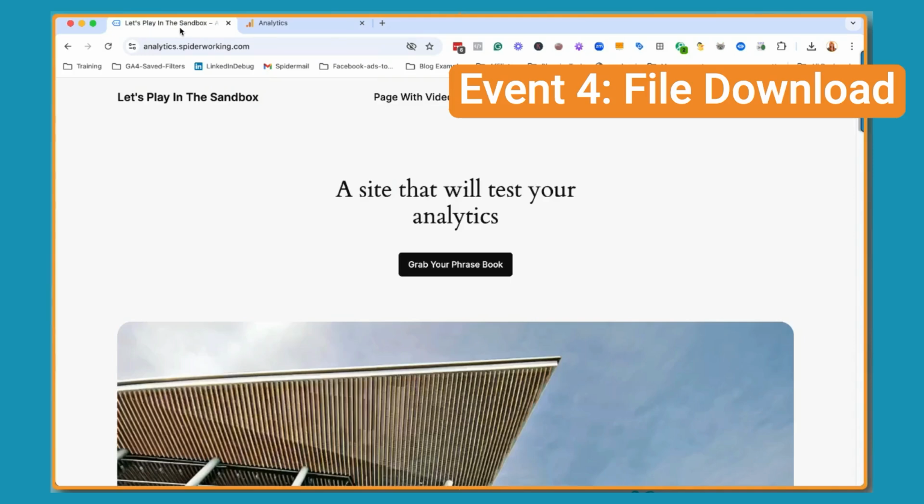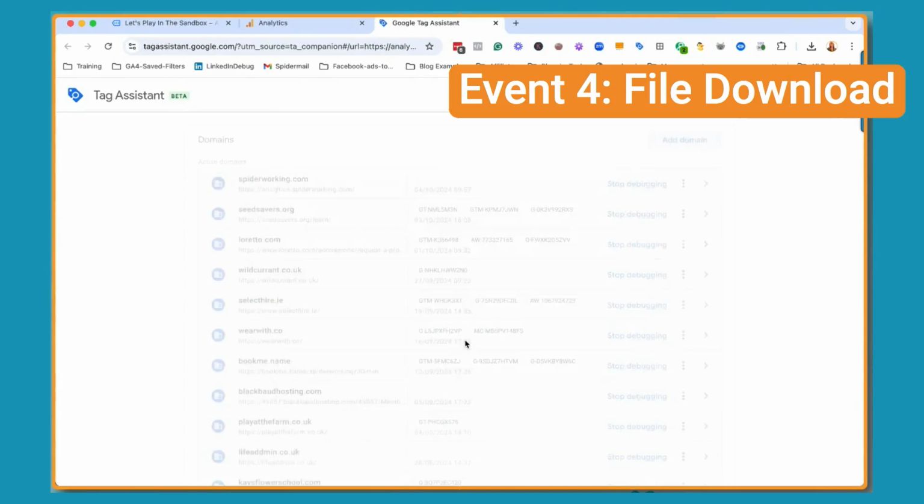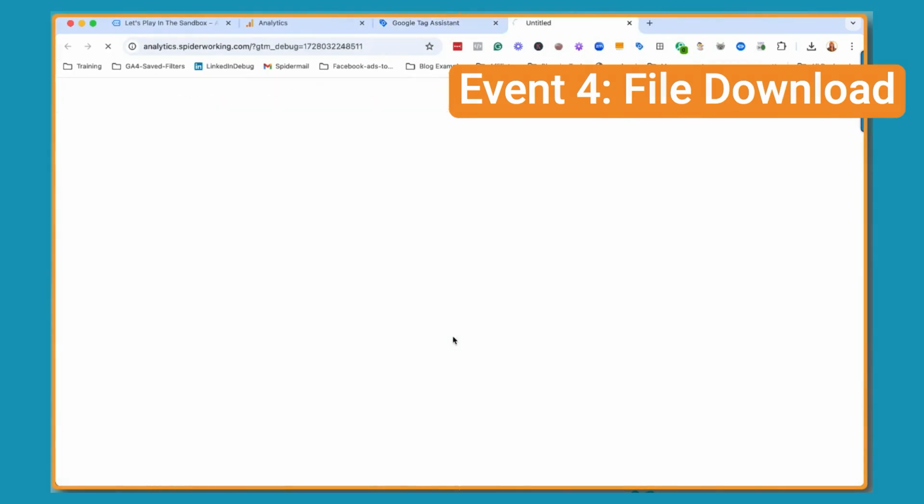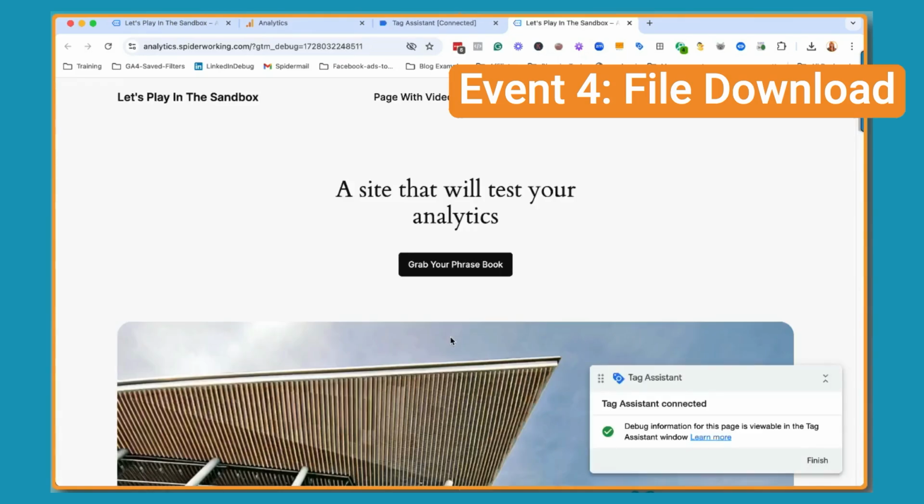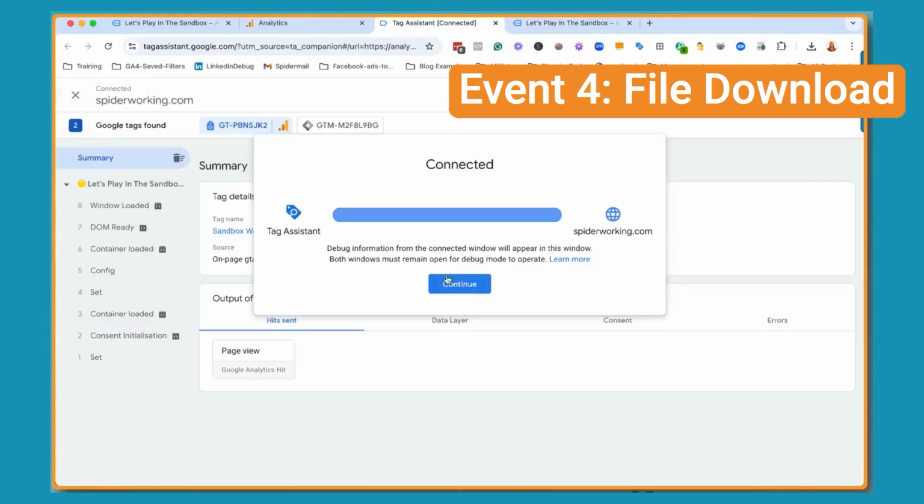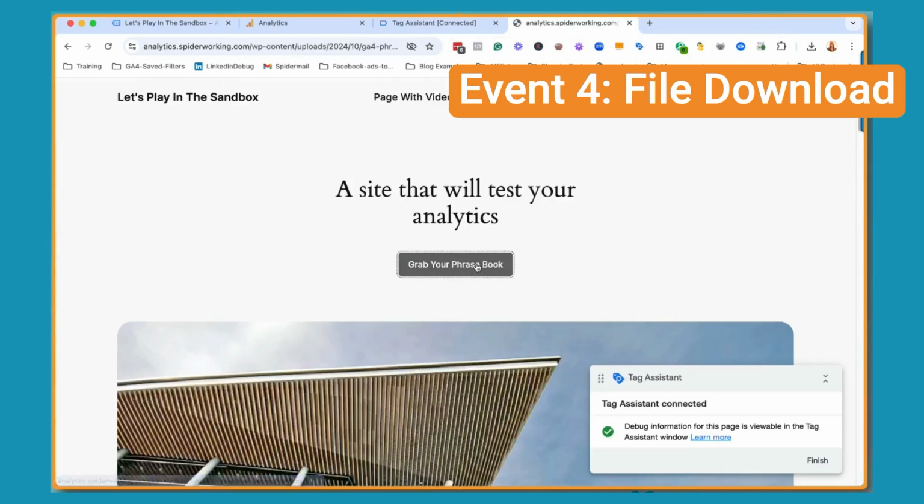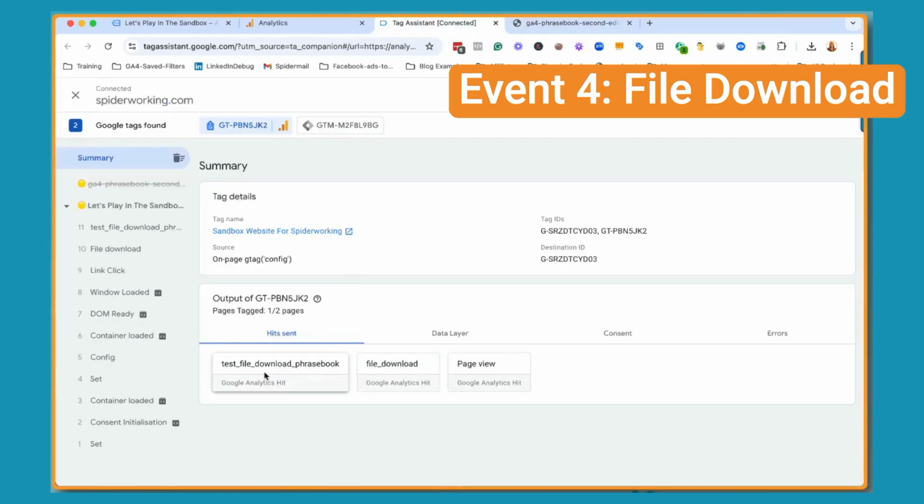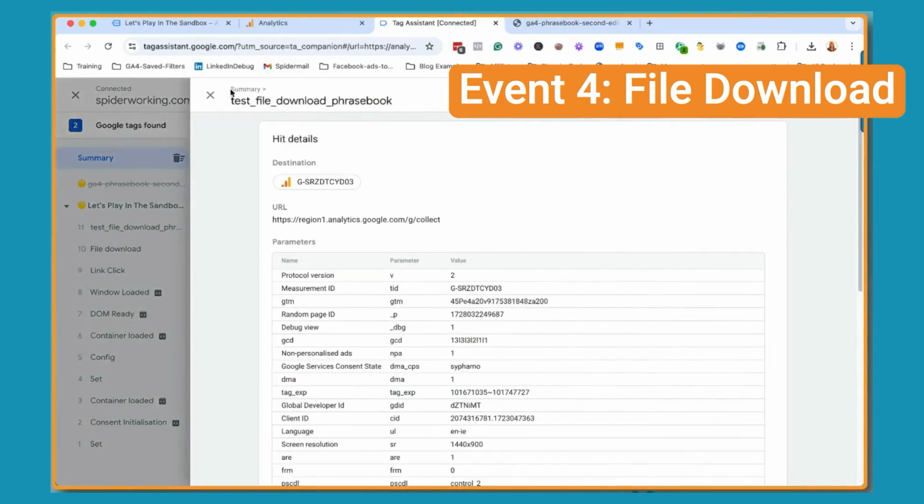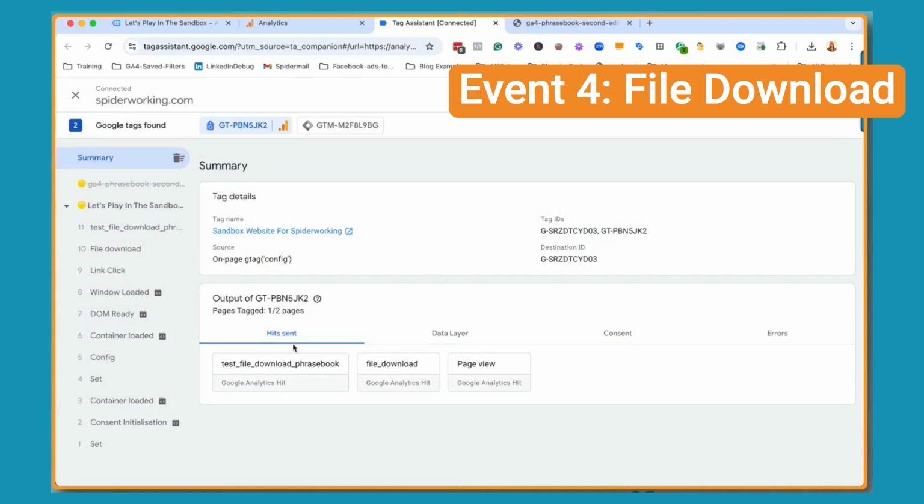and create. So we're going from our home page, clicking on Tag Assist Companion, clicking on Connect. We can see that the Tag Assistant window is open. We're going into the blue flashy tab and clicking Continue. Make sure we've selected Google Analytics here, not Google Tag Manager. Right, so if I click on this button now, yes, we've got a custom event test file download phrasebook. So we know that the phrasebook has been downloaded.